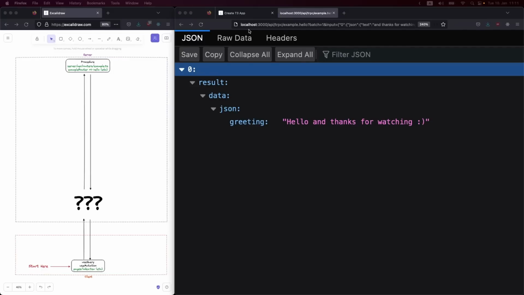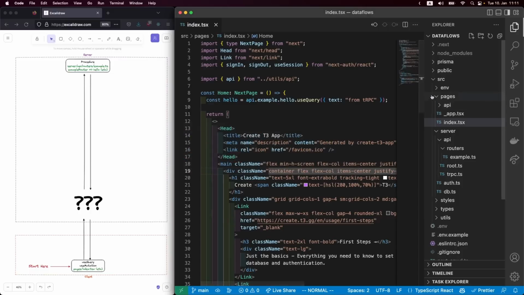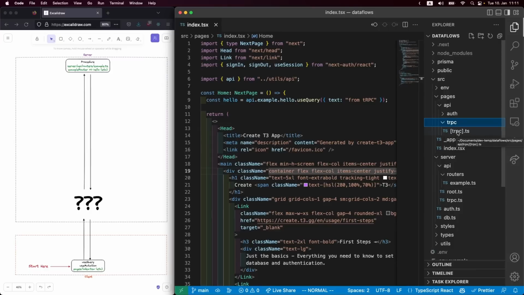So where does this request go? Well, we can see in the URL that it goes to api/trpc/example.hello. Next.js has file-based routing, so that gives us a hint for where to look. So we can go into pages/api/trpc, and we see there's just one file there, which is a catch-all route. So let's take a look at it.